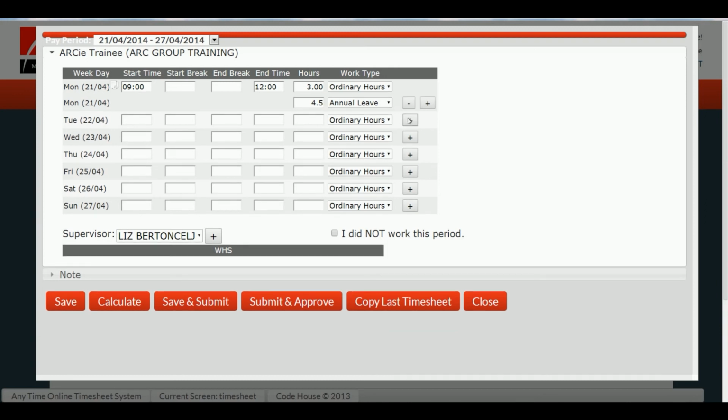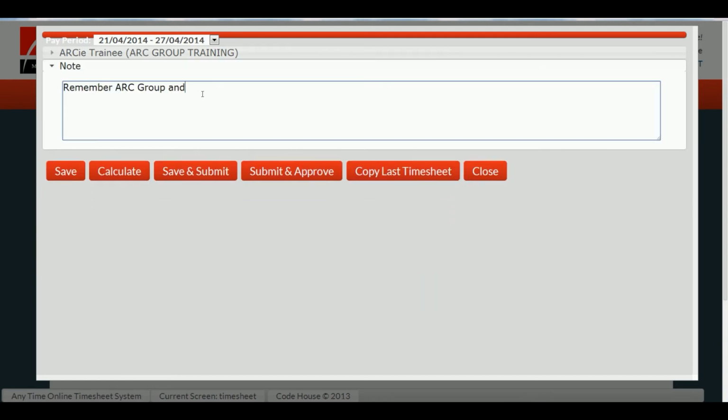You can enter notes on your timesheet in the Notes section. Please remember, both your host employer and ARC Group will be able to view your notes. To open the Notes section, click Notes.